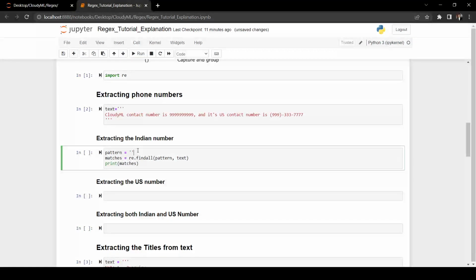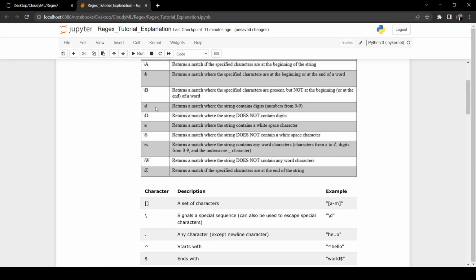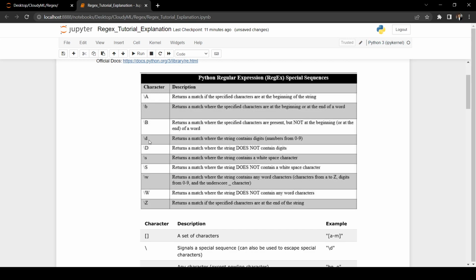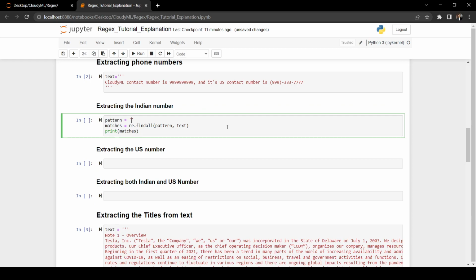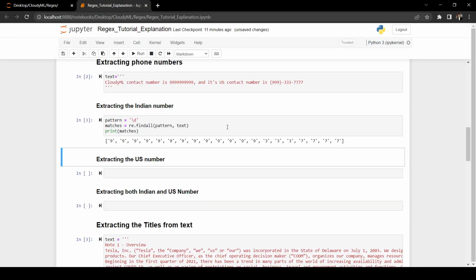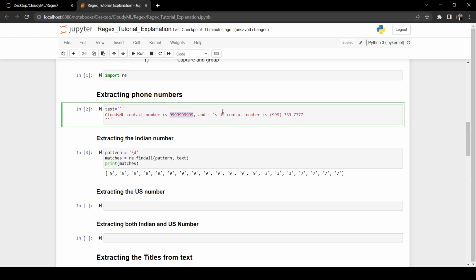Now let us try to define the pattern by ourselves. If we want to extract a digit, we have this special character, backslash d. It returns a match where the string contains digits. Let us write that first and see the output. If we write backslash d, we can see we're getting all the ones, all the threes, all the sevens. So these are all the digits, right? It is returning all the occurrences of these characters.